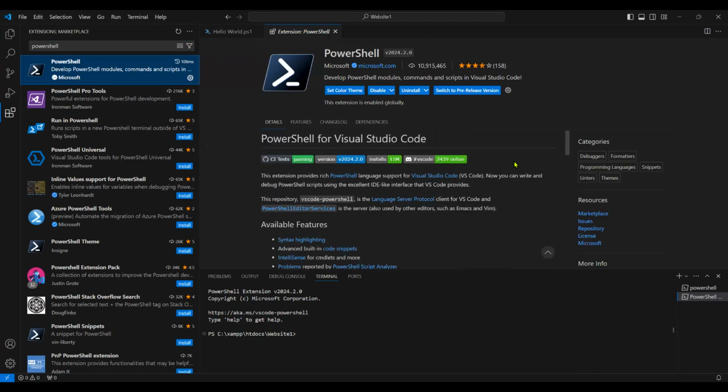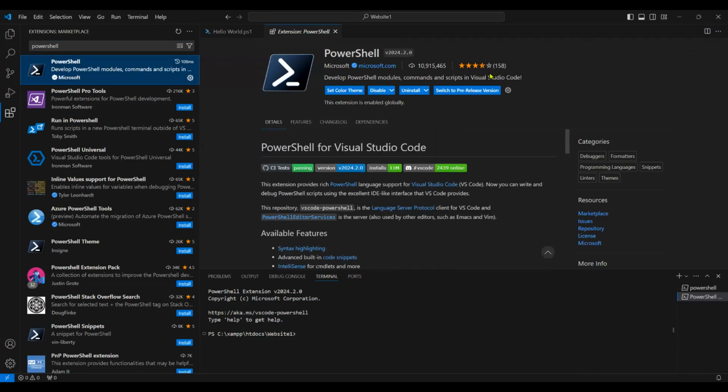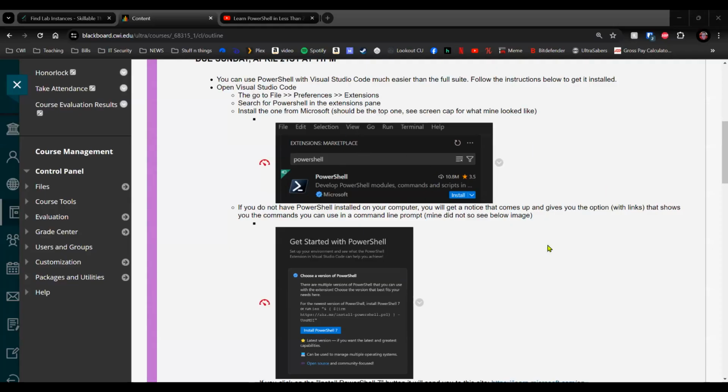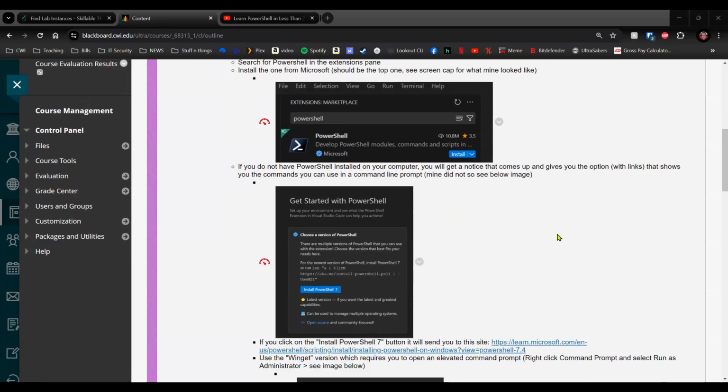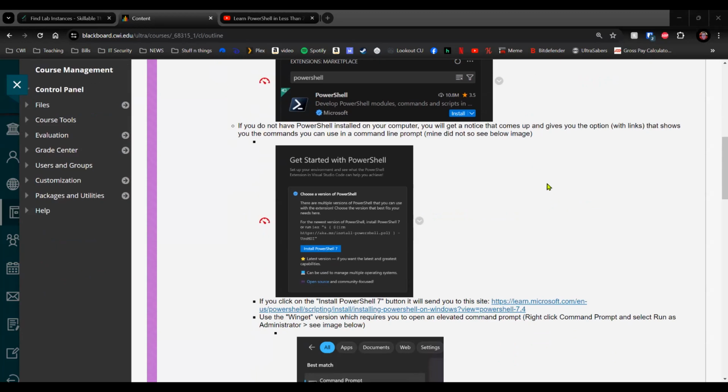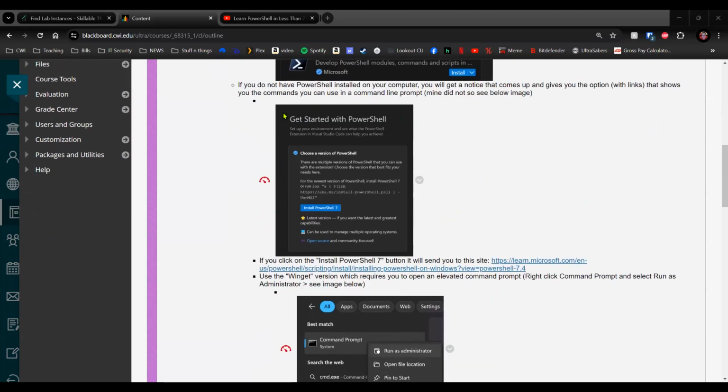And when you install that, let me stop sharing it so you can see the screenshots that I took over here. When you first install that, it'll give you a notification that pops up that says, hey, if you're going to use this with the command line prompt, you'll see that nice little getting started with PowerShell over on the other side. Then you're going to need to do some stuff over here.